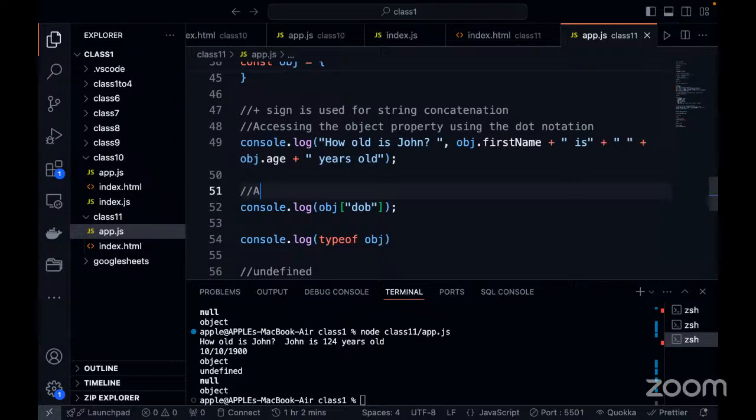So accessing obj properties using square bracket, right? So you can use square brackets and access it.